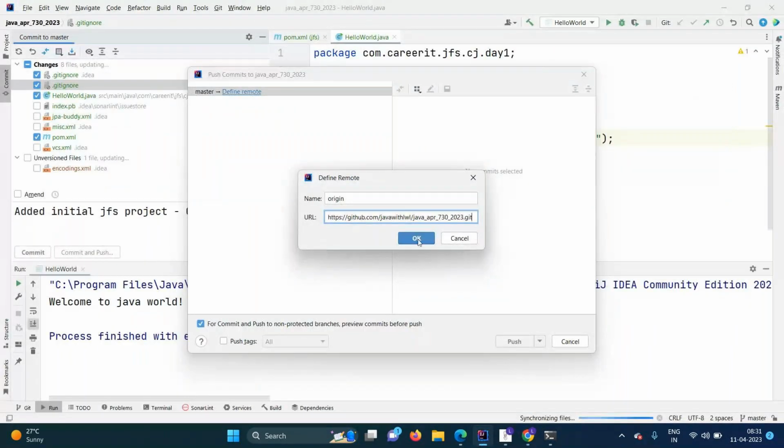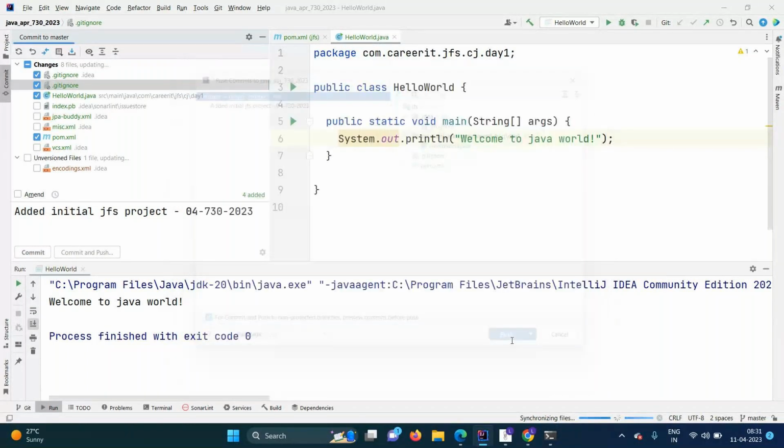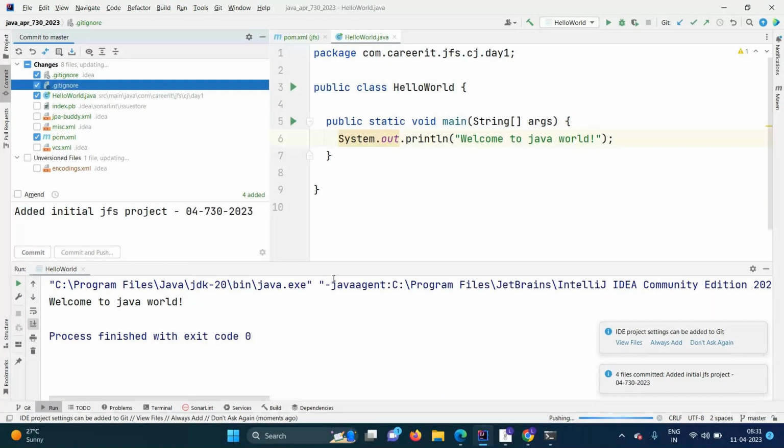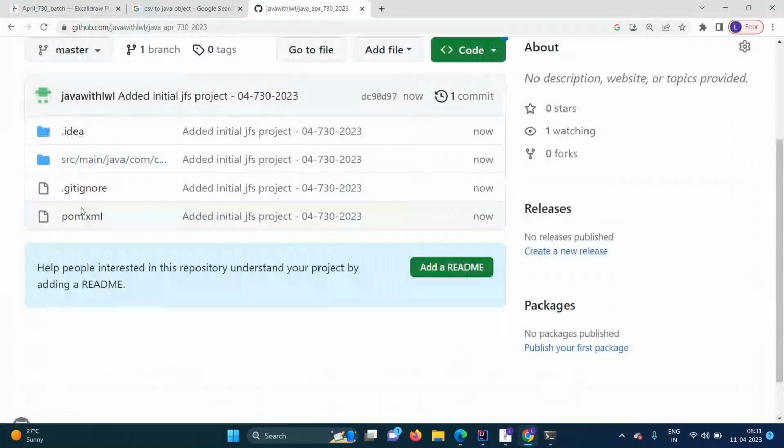Just click here. Okay. Then adding the initial project, and I'm going to push this. So already I configured my credentials. Automatically, this code is going to get pushed to the GitHub repository. It is going to push that here. Now you see here, my project has come to this.